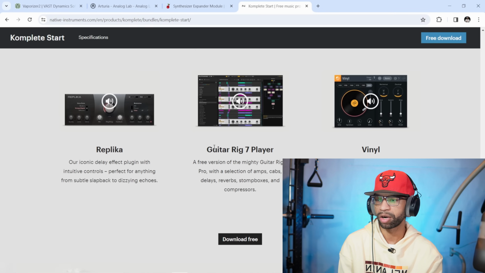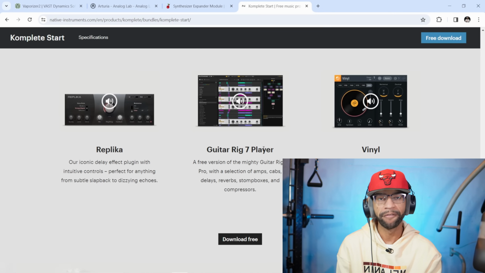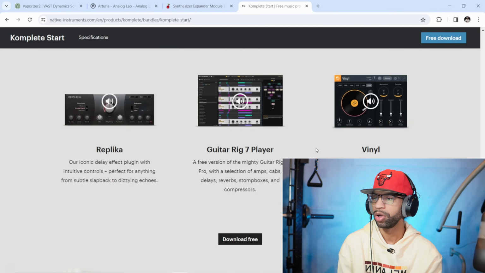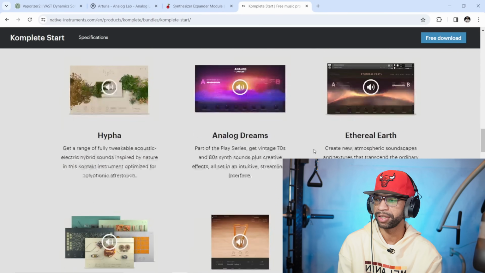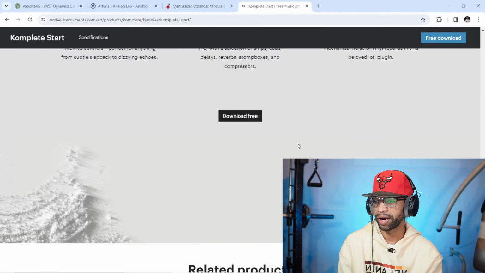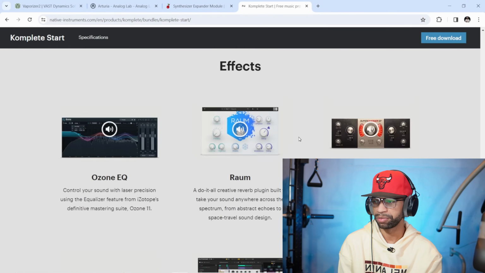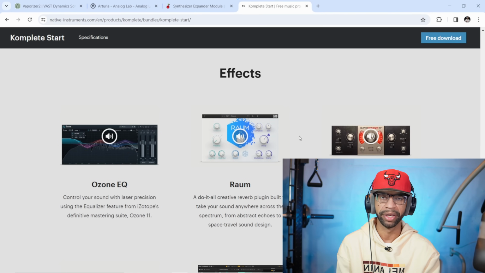You're going to get Guitar Rig 7 Player, which is nice. You get a bunch of different effect chains for your guitar, and you're going to get Vinyl as well. So I was wrong. It comes with 12 different plugins and libraries, but all this stuff is fire. If you don't have it, it's definitely a good start because it'll give you some good sounds just to get going and some good basic effects that you can use to make good beats.